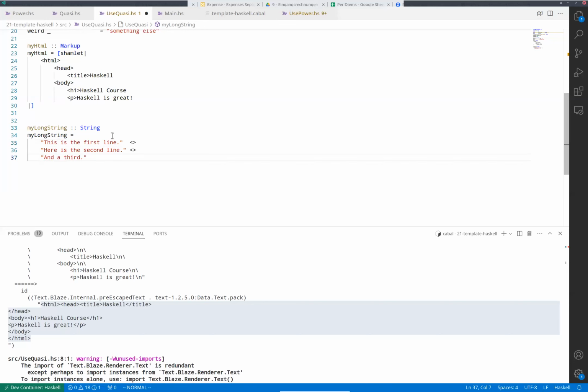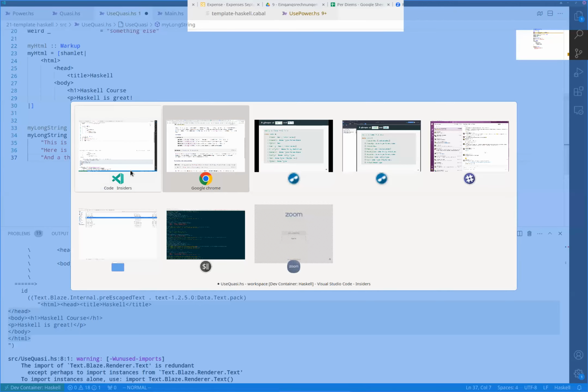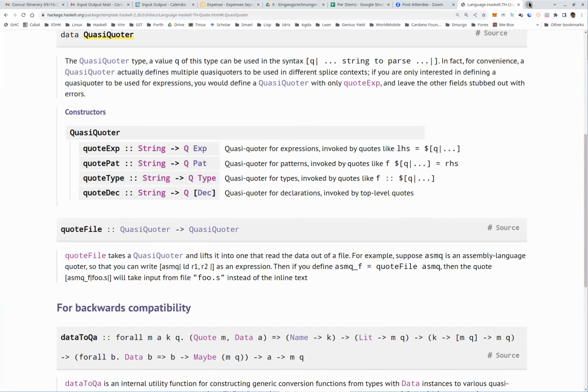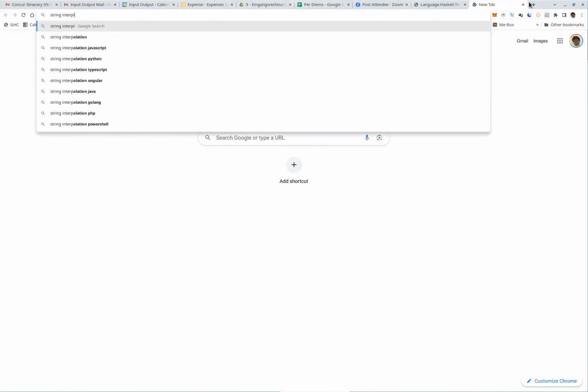So there's no way in Haskell to do this without, I mean, a string can't be longer than a line. If you need strings that are longer than a line, you basically have to split it into single-line strings and concatenate them. And there is a quasi-quote whose name I now forgot, but it's, let's see, string interpolation.